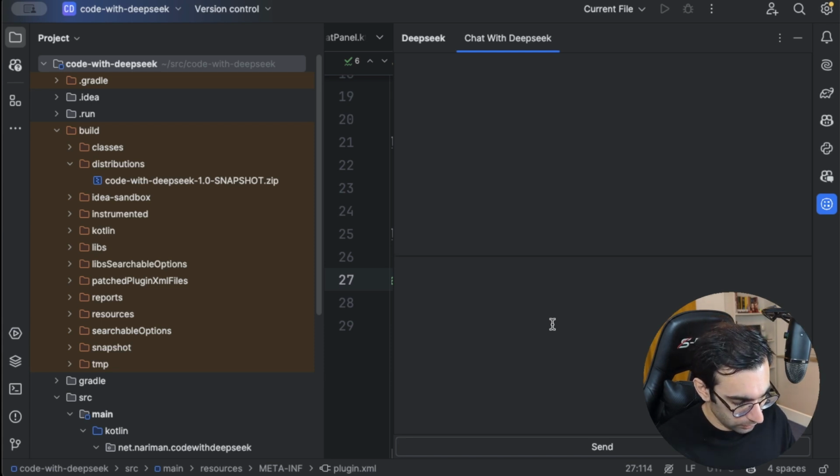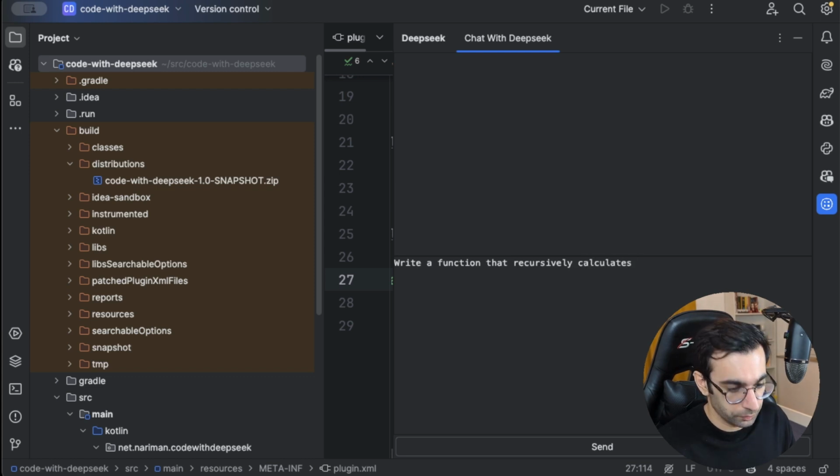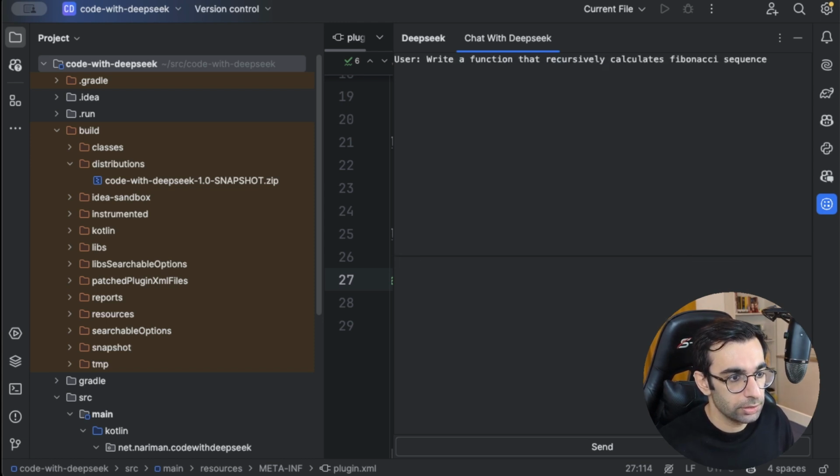Let me say, write a function that recursively calculates Fibonacci sequence. Let's hit enter. Let's wait for a while.